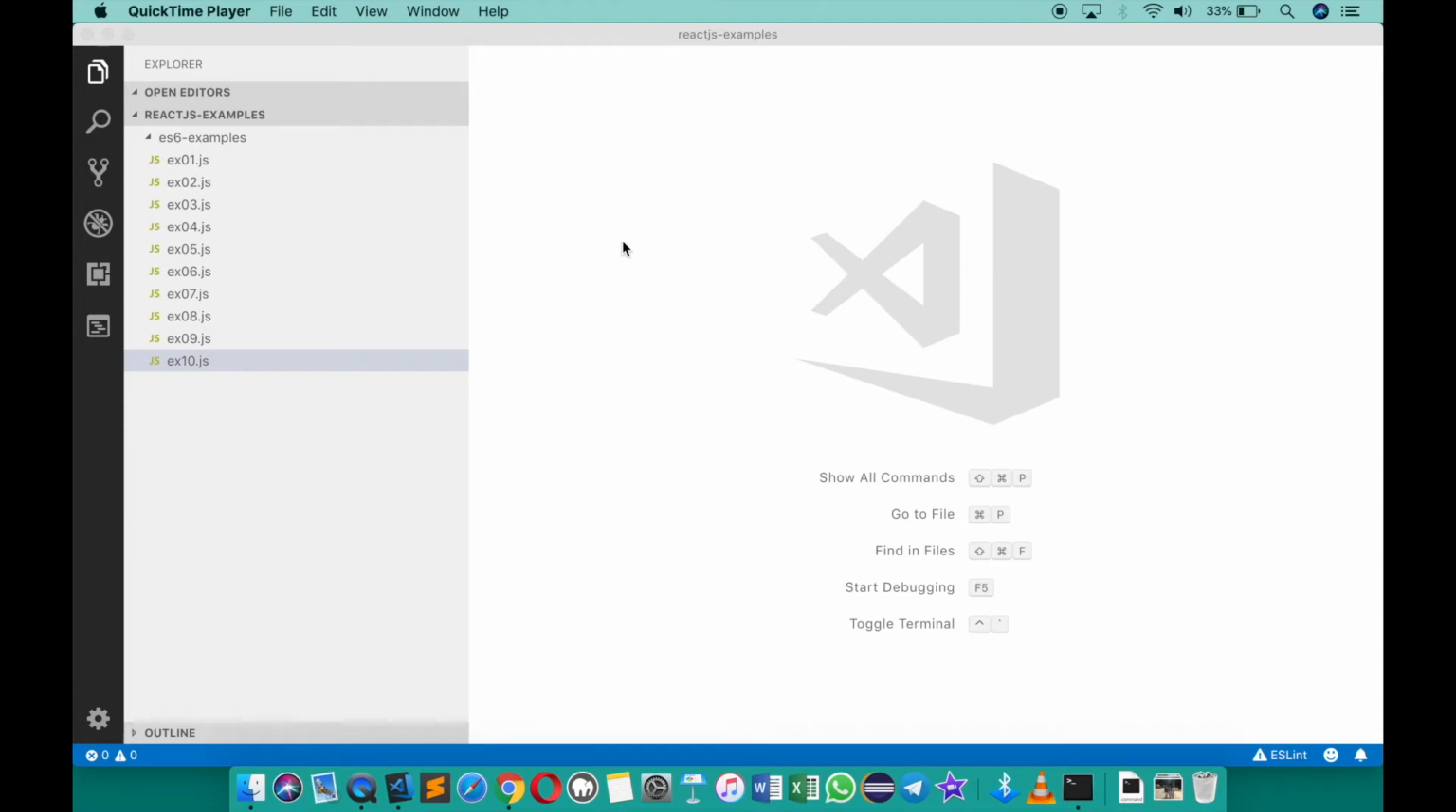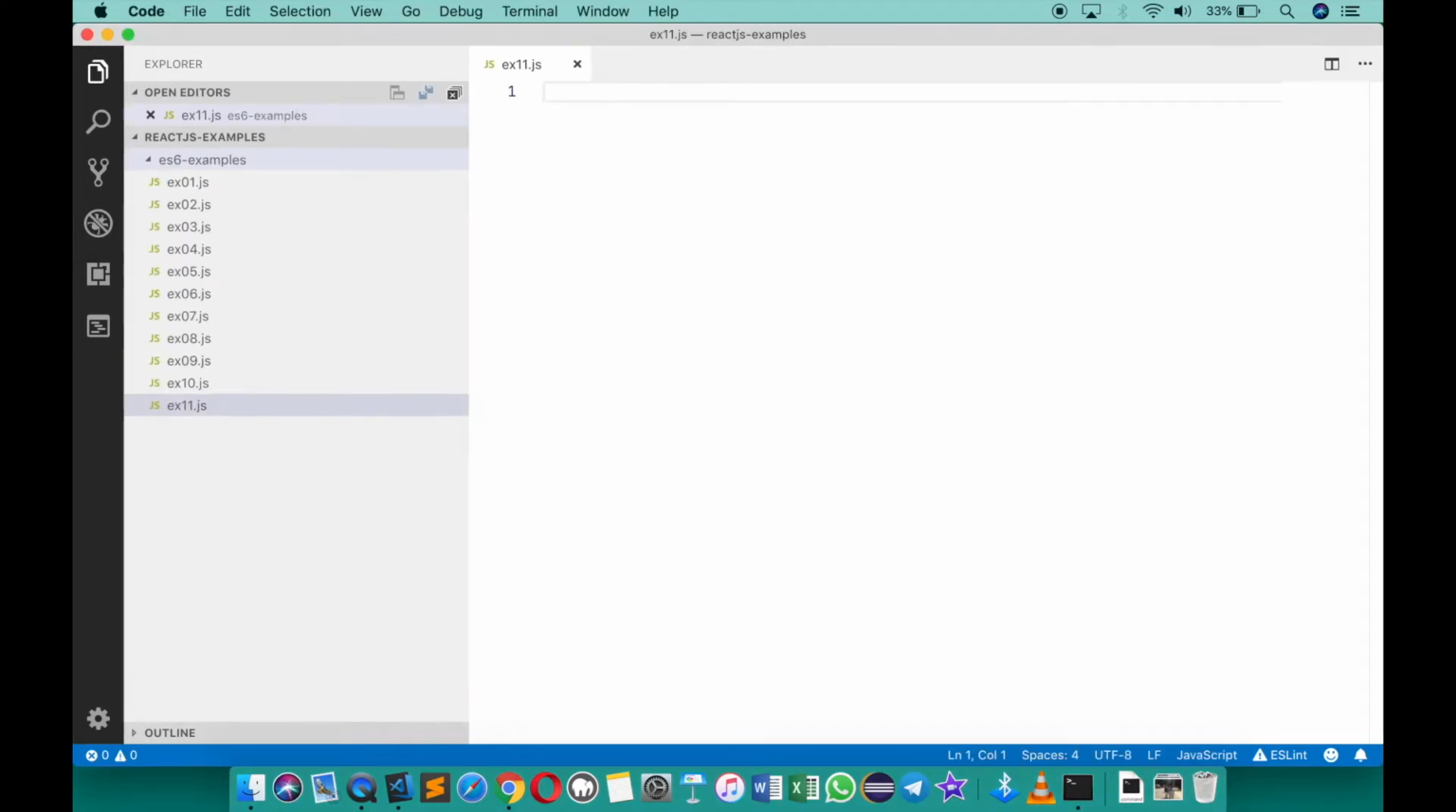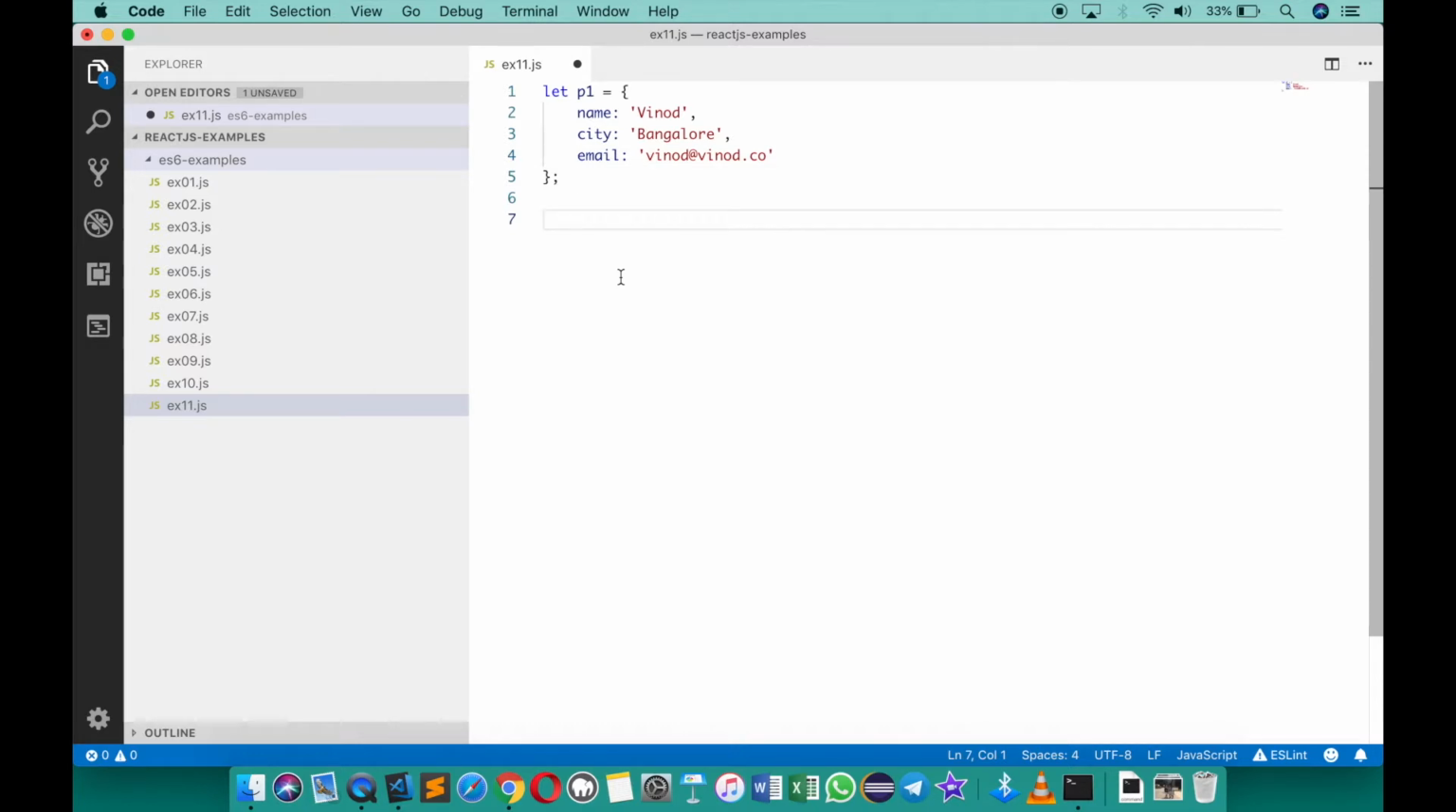ES6 introduced something called object destructuring, and to demonstrate the same, let's take another example here. So ex11.js. First, let me create an object here. So let p1 equal to an object where I'll have name of, let's say, Vinod, city, say Bangalore, and email, let's say vinod@vinod.co. Suppose I want three variables called name, city, and email, which borrow the value from p1.